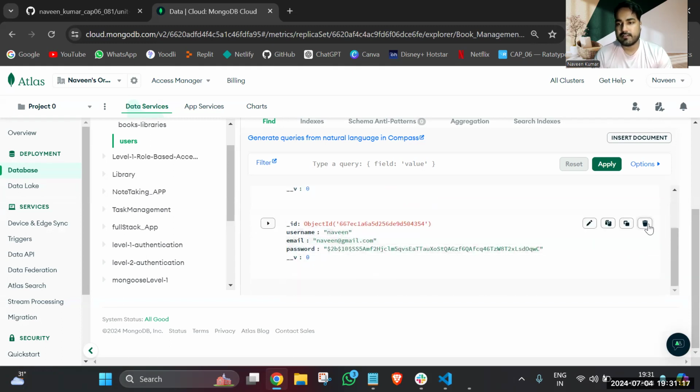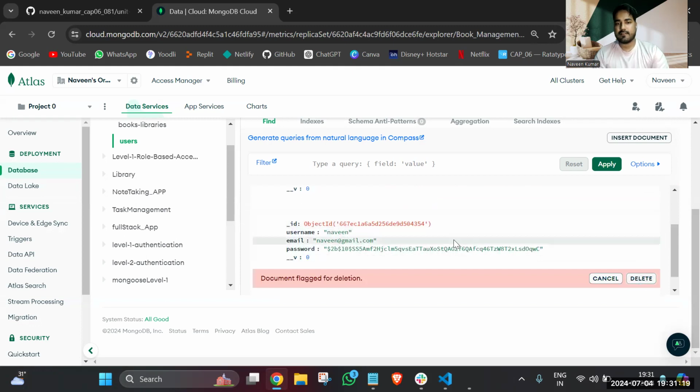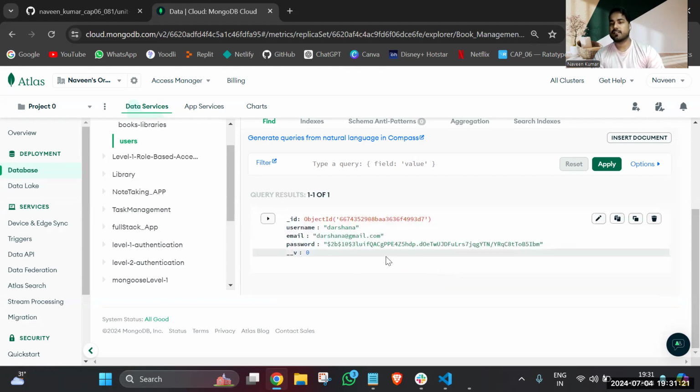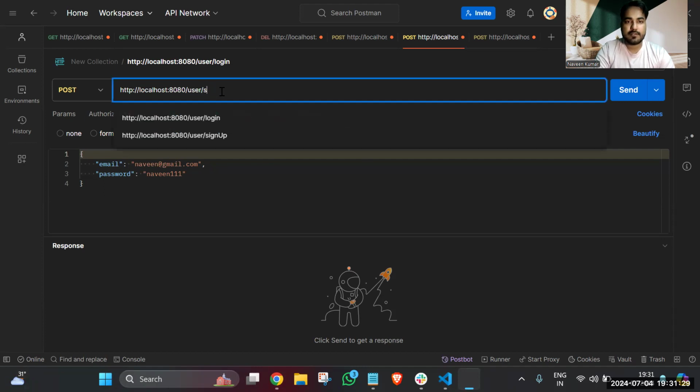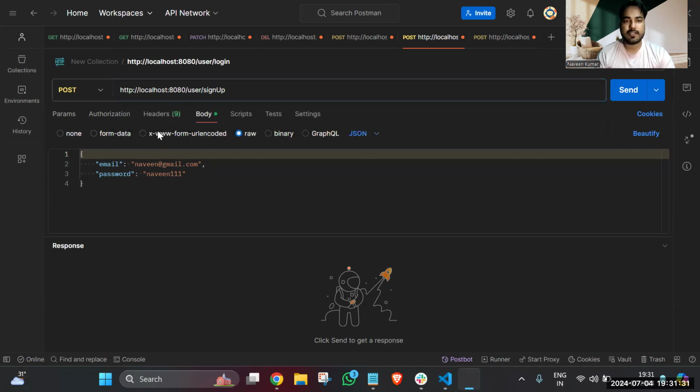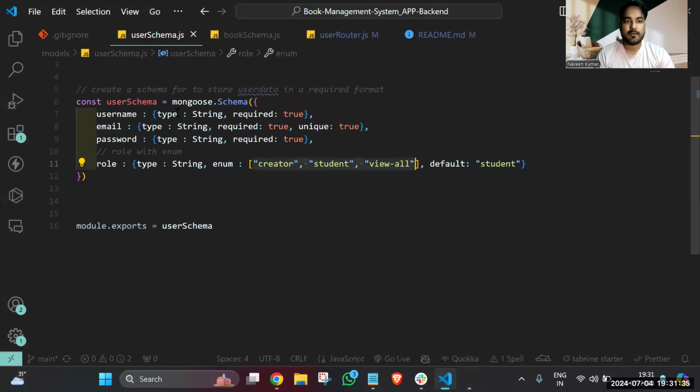And we'll see that, I'll leave this one to make a differentiation, so you will get the clarity. I'll go to the sign up route and I'll follow the schema here. So we'll go to the schema. It says that username, email, and password and the role I need to provide here.